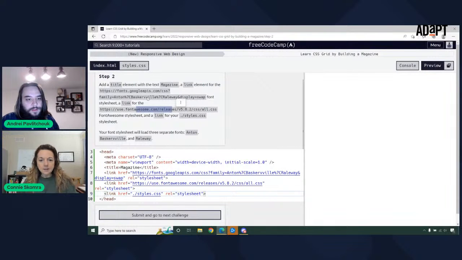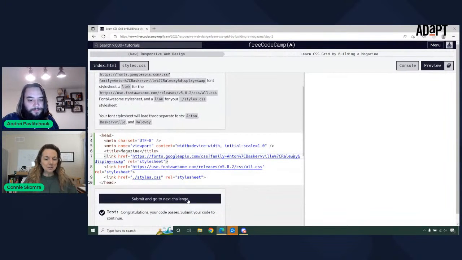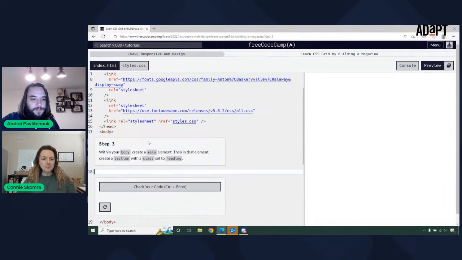That first link has family equals. If you look at your URL, family equals Anton, Baskerville, and Raleway. Oh, okay, cool. Yeah, that's how you load those external fonts.